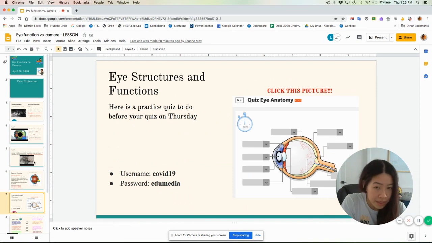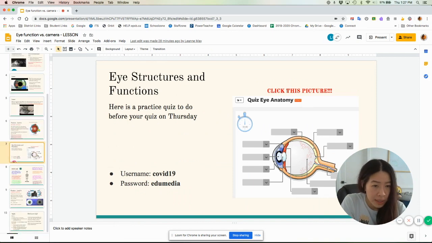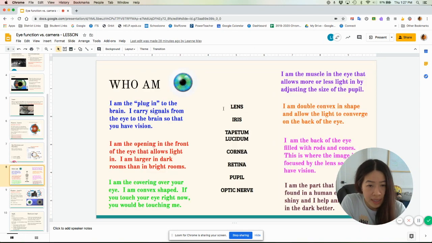There's 2 other practices that we want you to do. So here is a quick eye anatomy. You'll need to use this password over here in order to access this anatomy quiz. So we are going to give you a quiz on Thursday. So make sure you're prepared, make sure you complete this practice quiz as well as this Who Am I assignment. So you just have to read through and then see if you can match up the different parts. This tapetum lucidum, you might have to check your notes if you check the Google Sites.